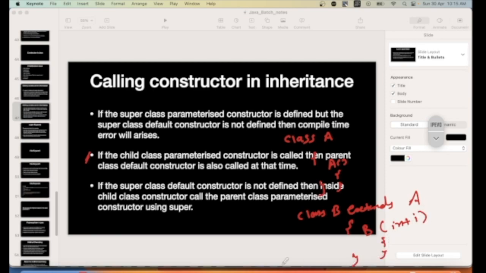Now inside the main method, if you are writing b is equal to new B, and here you are passing the parameter, this is 11. See here, I have created the object of B class using the parameterized constructor. So call will come here, and here the first statement will be super. If you have not written anything, or even if you have written something, then also the first statement will be super.